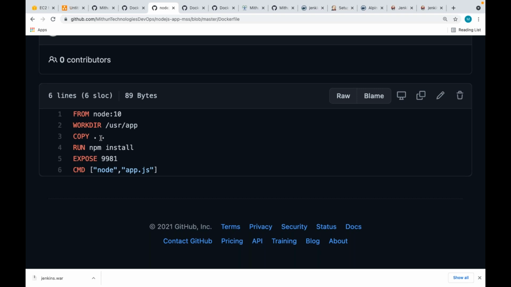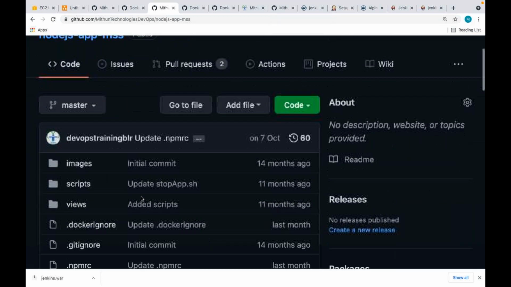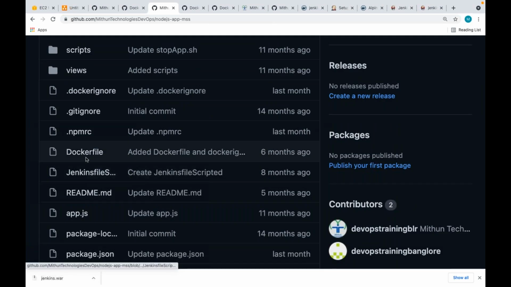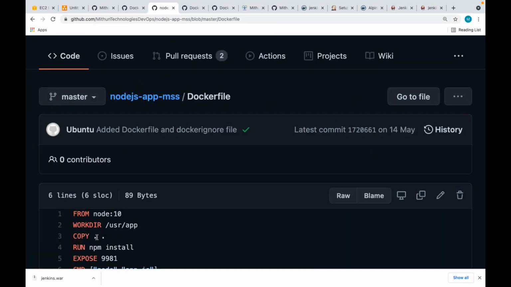Sometimes in the interview, they are going to ask one question. I want to ignore some files when I am copying. Even though I give dot dot, I want to ignore some files or directories from the build context. I don't want to copy specific files.